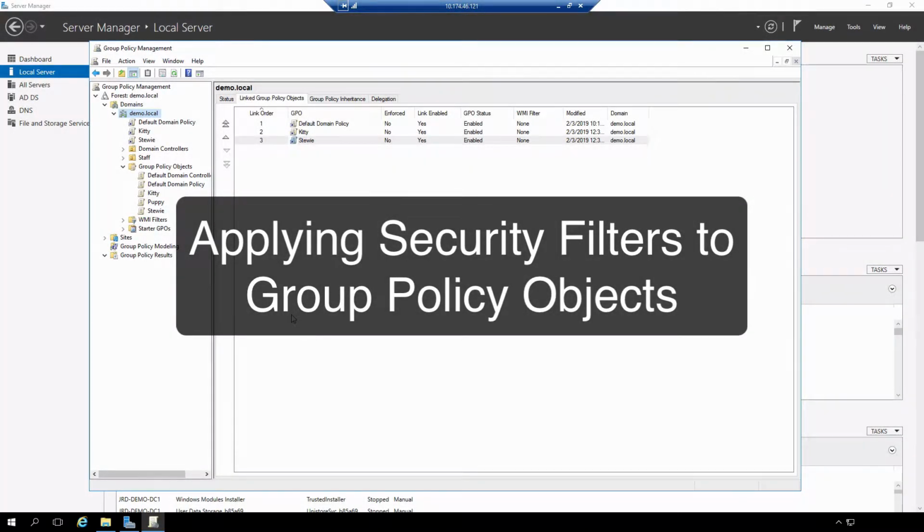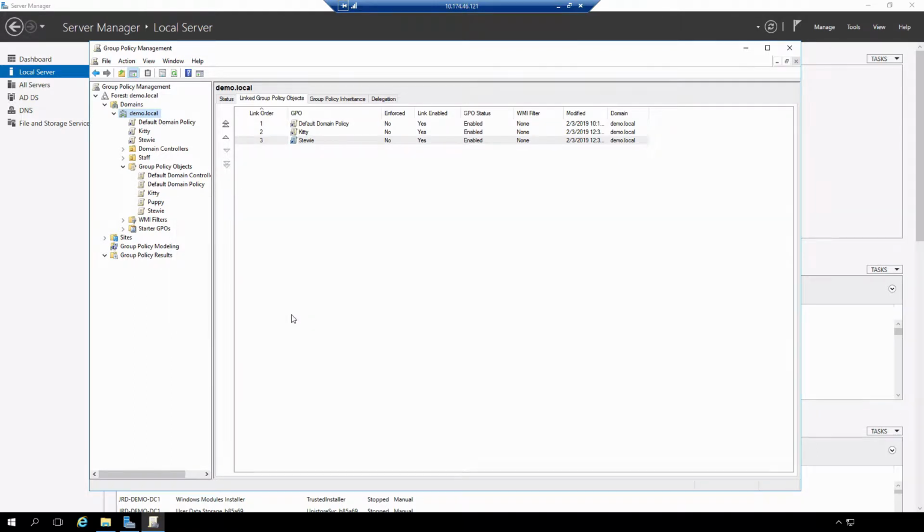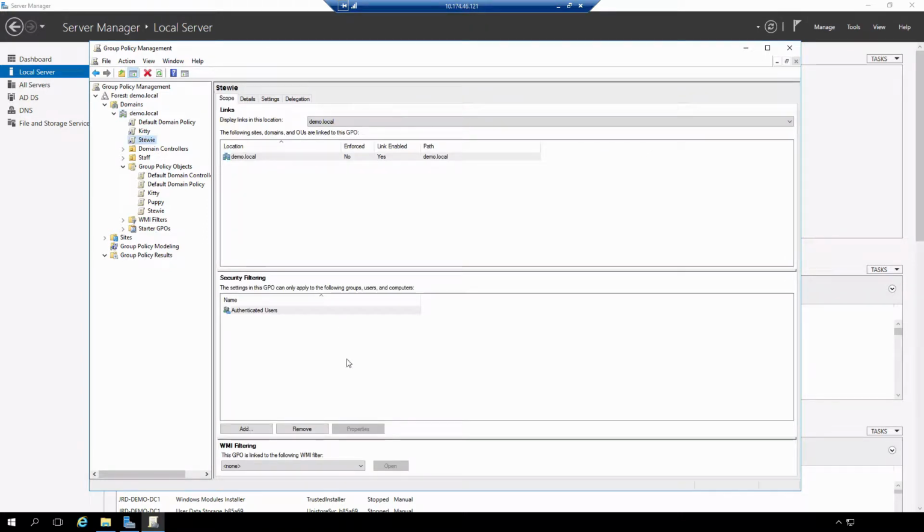Hi everyone and welcome. In this review note, we are going to look at controlling which group policy objects are executed by which users or computers. One of the ways we can do that is with something called security filtering. If I look at STUI as an example, authenticated users can process this group policy object.